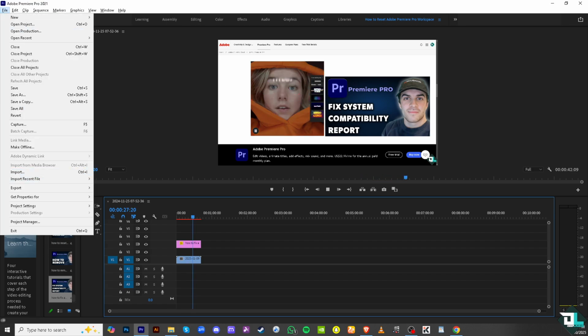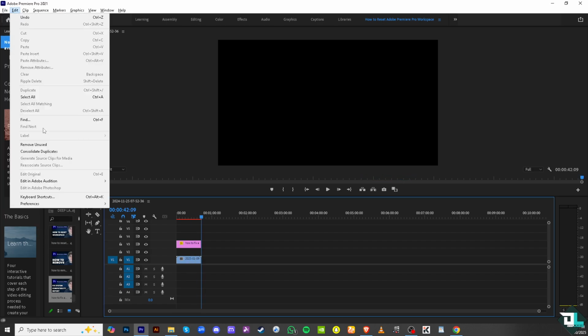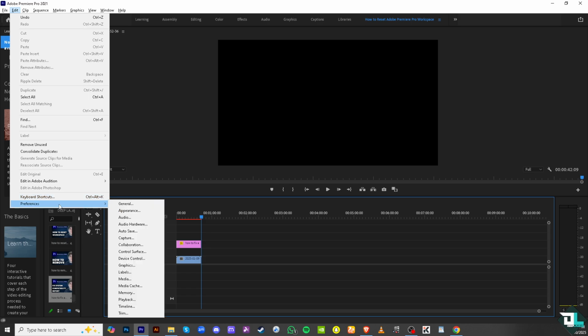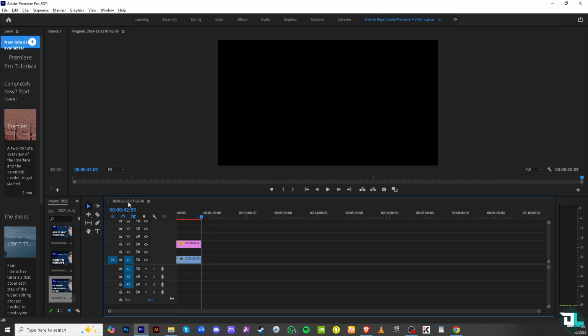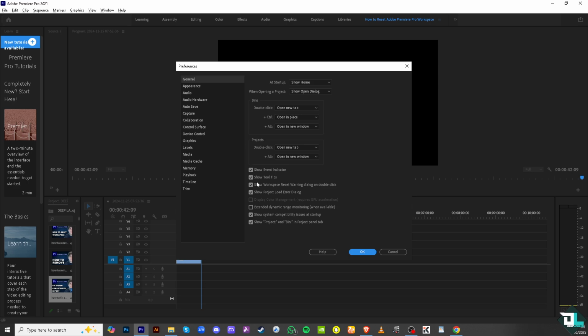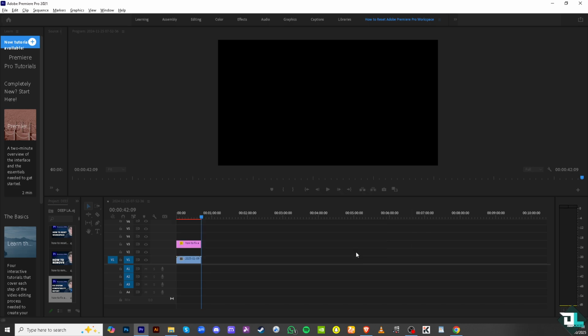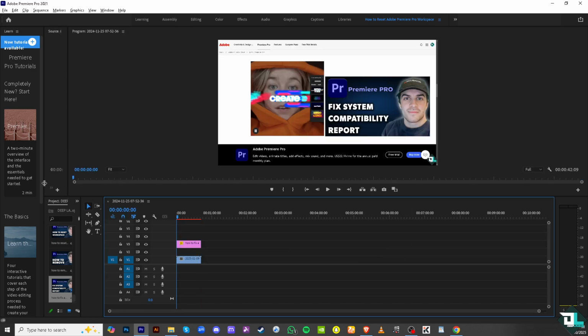Click that and go to Preferences, and basically go to General. There should be an option here that says Show System Compatibility Issues at Startup. If you don't want that, alright, just uncheck that option and click on OK. Alright, so that's the easiest way for you to do it.